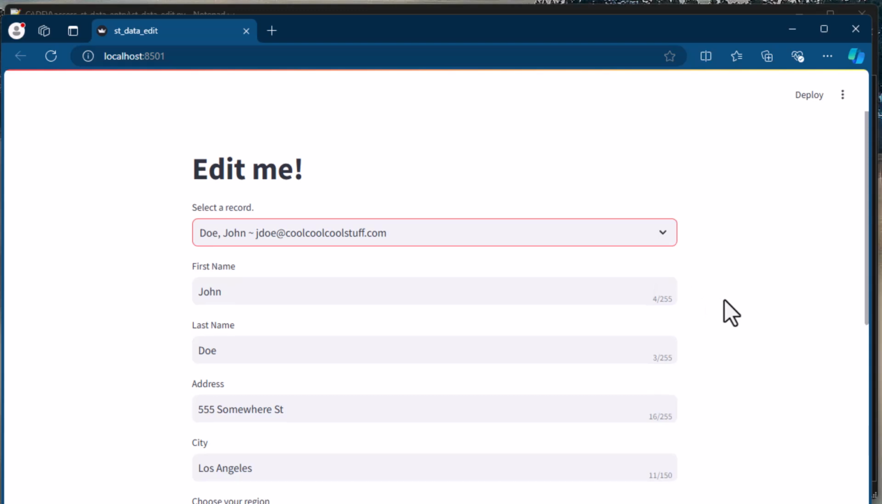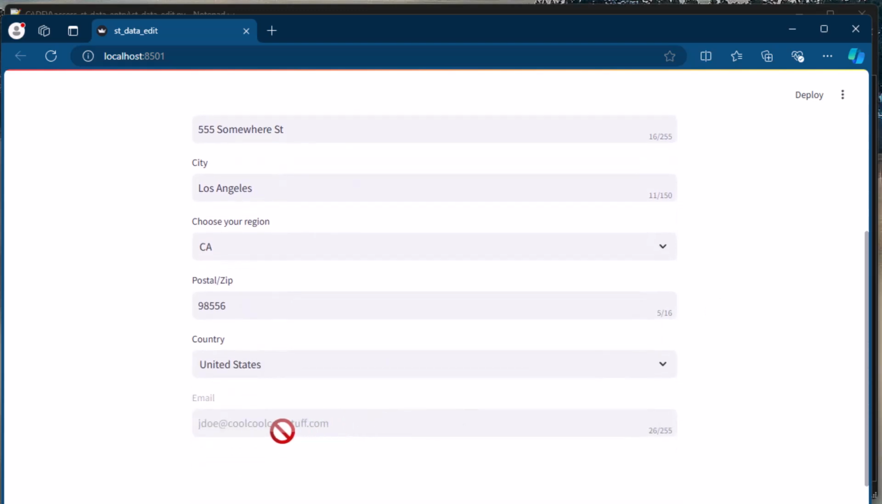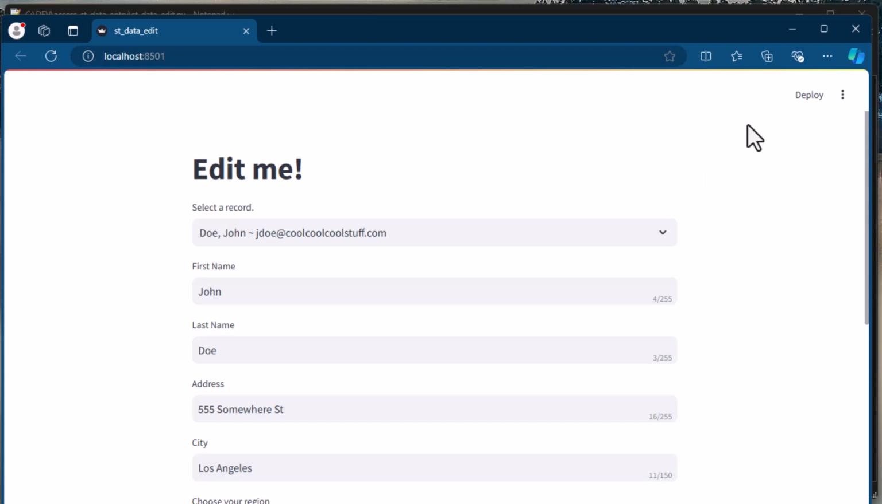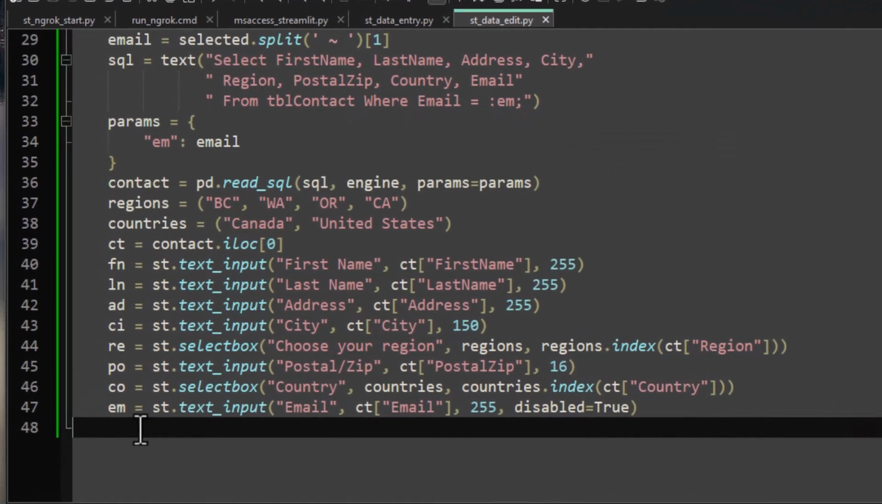let's go ahead and select one, and we should have a disabled field. Now this is disabled, so that's what we want to see there. Now we can go ahead and change things in the other fields, but we can't change it in the email field. If I try to, I cannot change it, and that's what we want to see there.